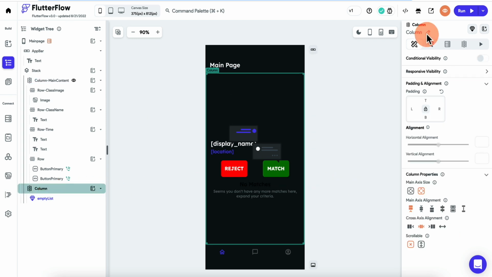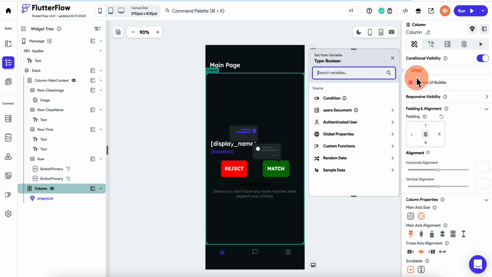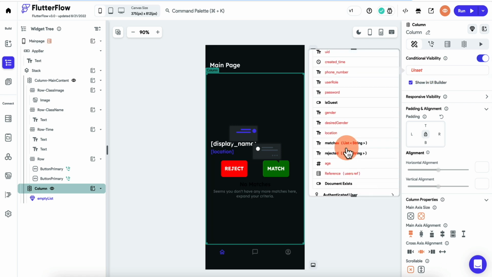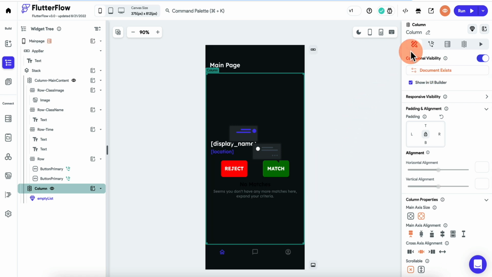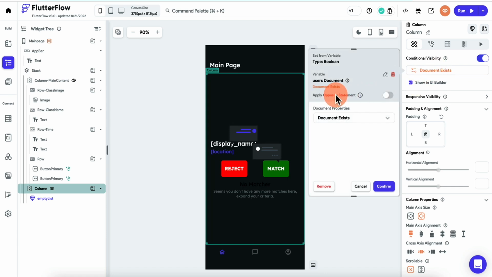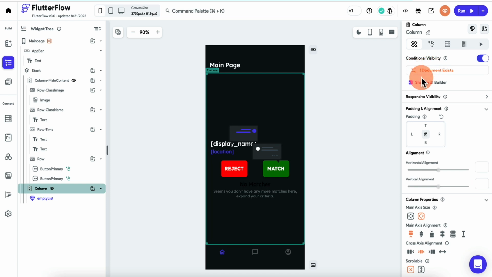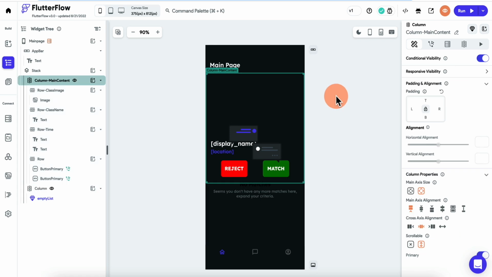Come back to this column, conditional visibility, users document, scroll down, document exists, but we need to apply the opposite statement. Document does not exist, and it has that exclamation mark, and typically in programming that means that this is the inverse of this. So if the document does not exist, we display the empty list. Document exists, we display the document.